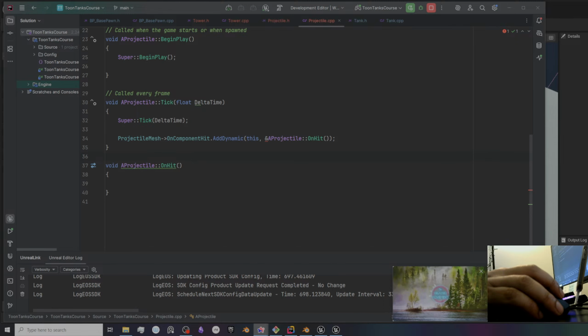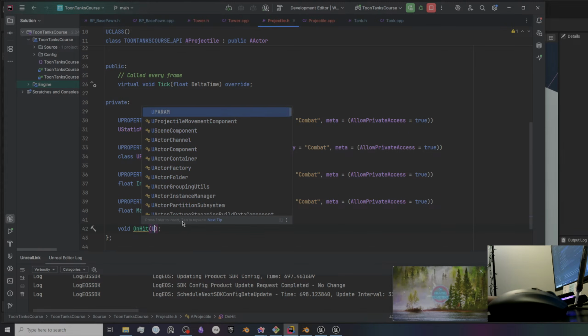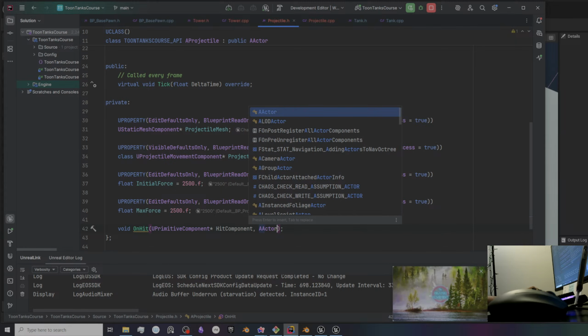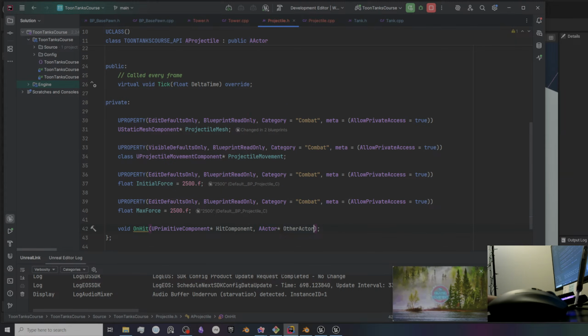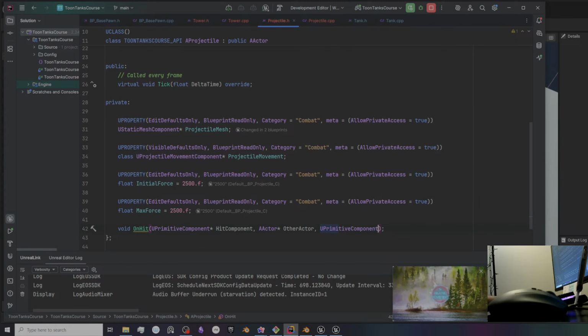this OnComponentHit delegate, component hit event. Let's create a private function with a UPrimitiveComponent pointer parameter called HitComp. This is the component doing the hitting. In our case, we're going to have our projectile mesh hitting things. The next parameter is an actor pointer called OtherActor. This is going to be the actor that got hit. The next input parameter is another primitive component pointer called OtherComp. This is the other component that was hit. So if we hit the static mesh component of some other actor, then this would be that static mesh component.